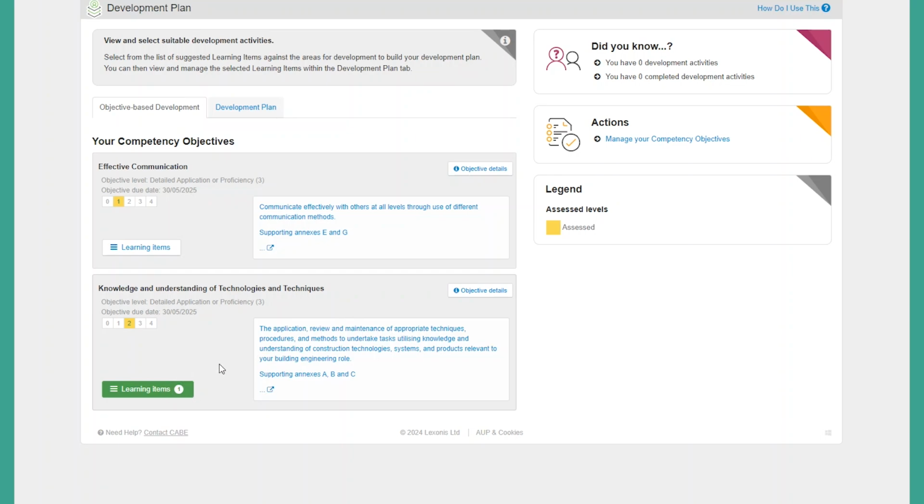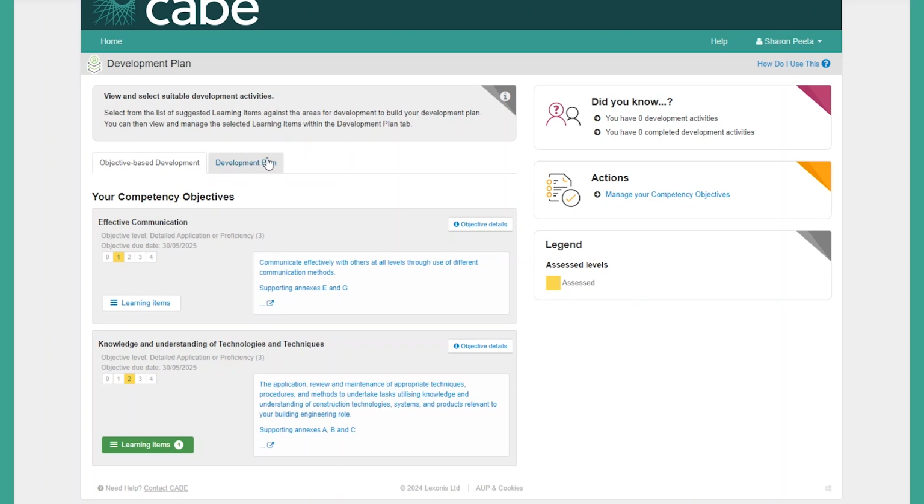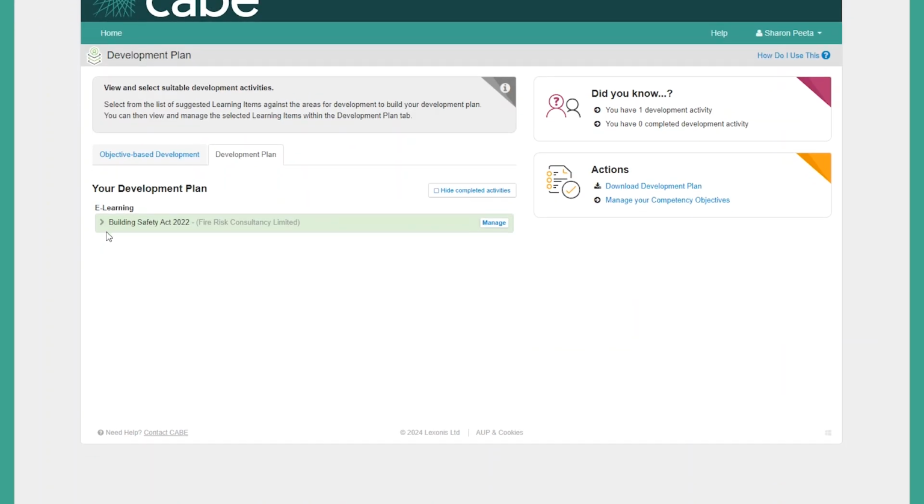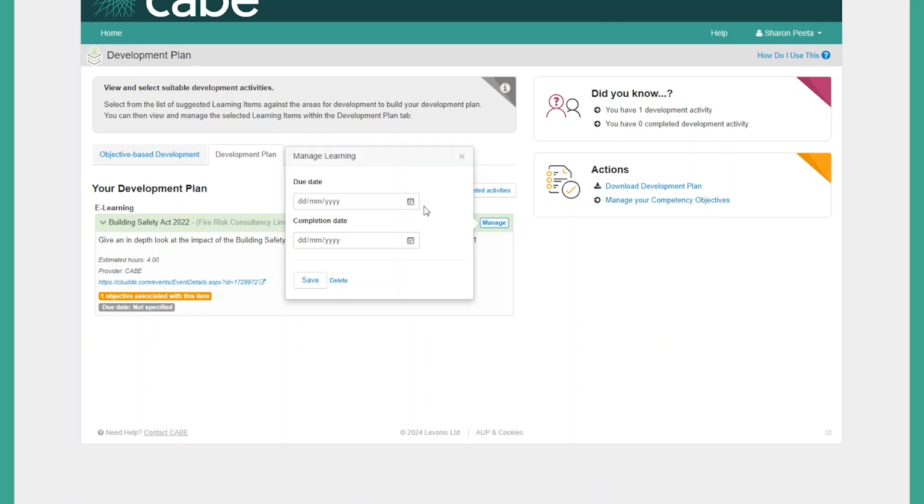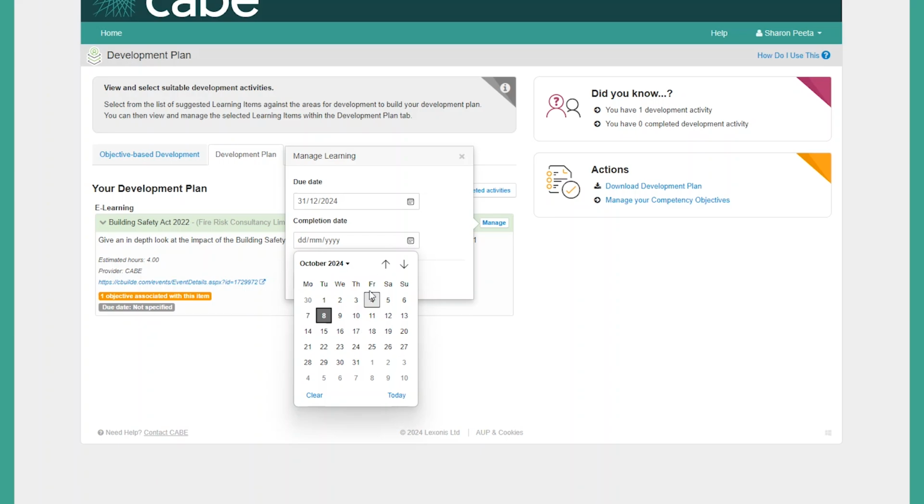Clicking on the separate Development Plan tab seen here will bring up your chosen learning items and pull in some of the specifics from the applicable objective, such as the due date you've given it. Once again, you can refer to the right-hand Actions box. It allows you to download your development plan and contains a handy shortcut link to take you back into the Competency Objectives tile if you realise you want to make some changes. It's important to note that the learning items are only suggestions of what you could use to develop your competency. It is up to you to judge their suitability for you personally, and remember to look for other resources outside of the CMS.